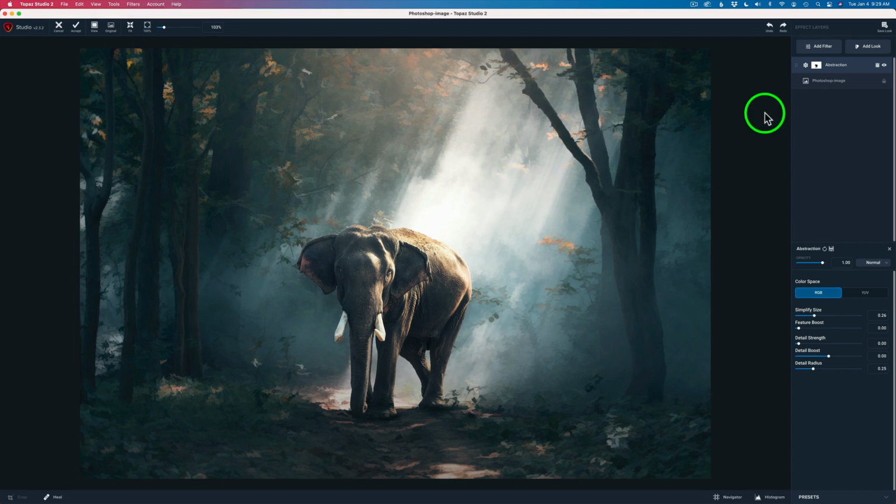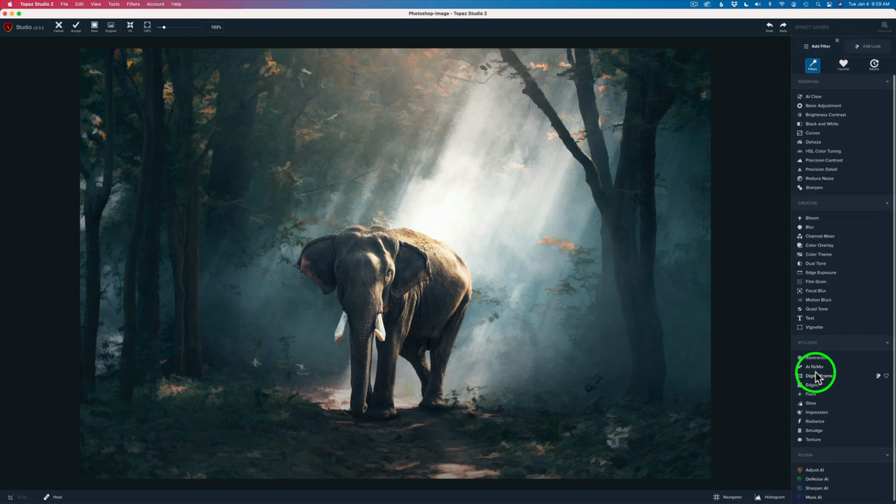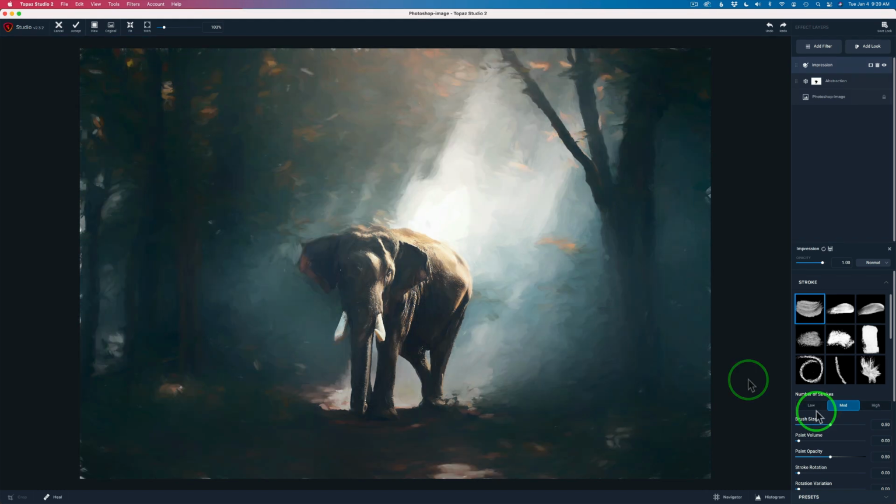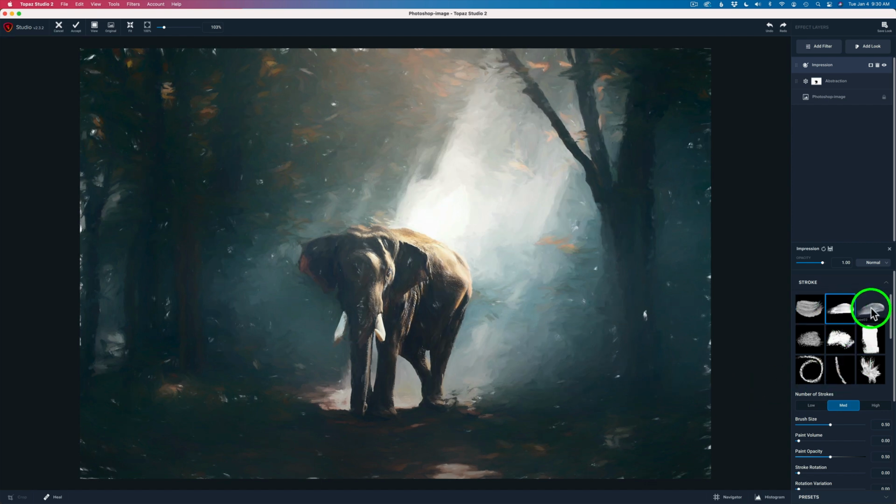And now it's time for the Impression Filter. So let's go ahead and click Add Filter and open up the Impression Filter. And we'll play around. Now, don't worry about the background. The elephant is all we are concerned with here. So let's try to find a brush that kind of works with this elephant here.